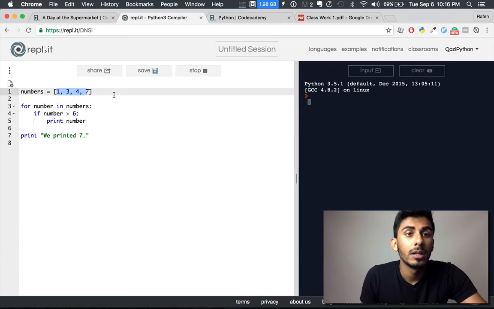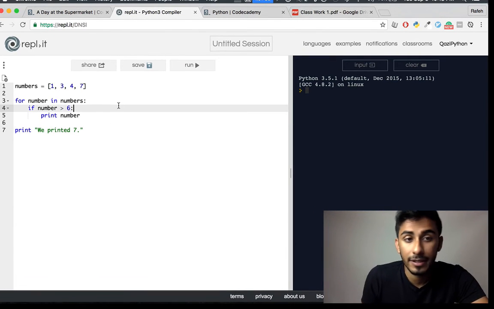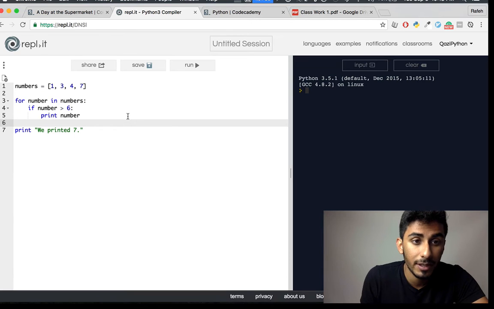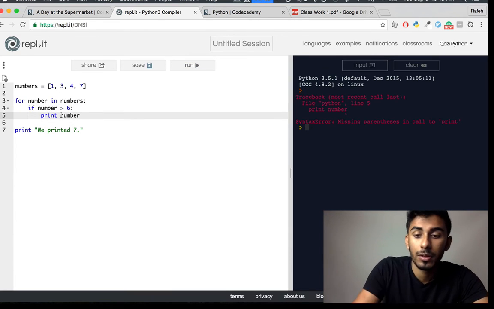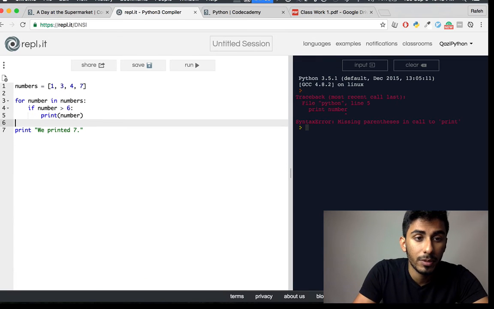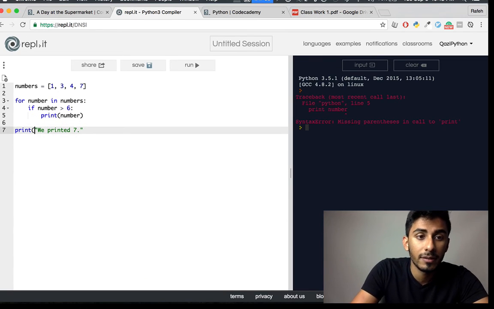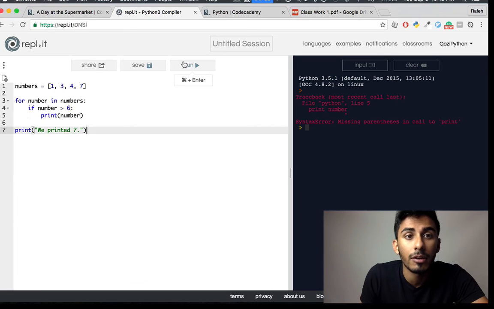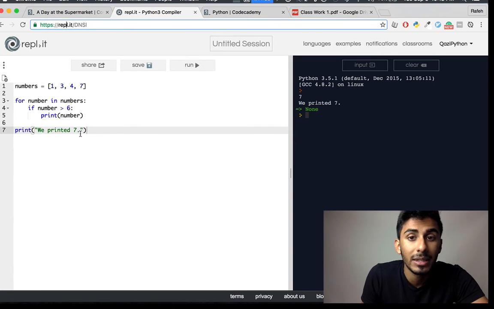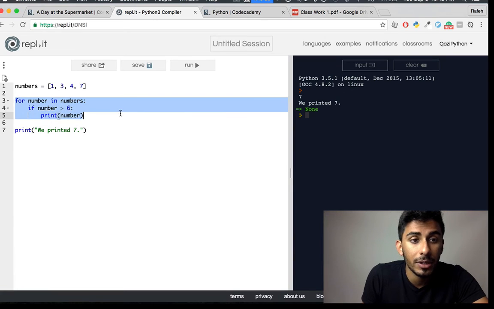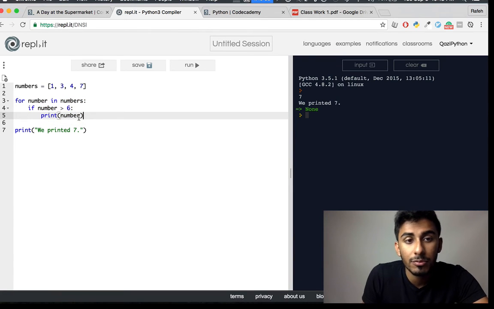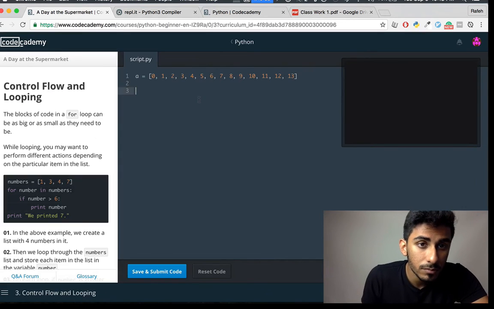We'll run it. Okay, we're back online again. For some reason, the internet pretty much died. So here, if I run this code, you are going to see they want us to put parentheses after print, because again, this is Python 3 that I'm using in repl.it. And basically what I said happens, right? We run through the loop, number is greater than 6, we print it out, and here we print 7, and then the last line of code says we printed 7.